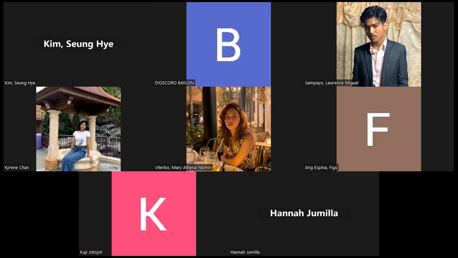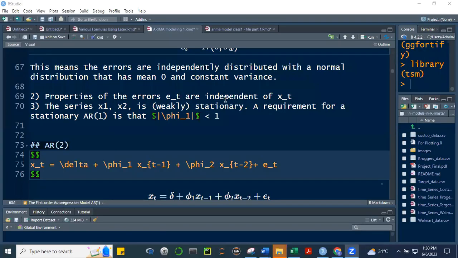Okay, thank you. Also, what other properties do the error terms have? Our error term should be independent of our x sub t. Independence. There should be no correlation between our original time series and the error terms.